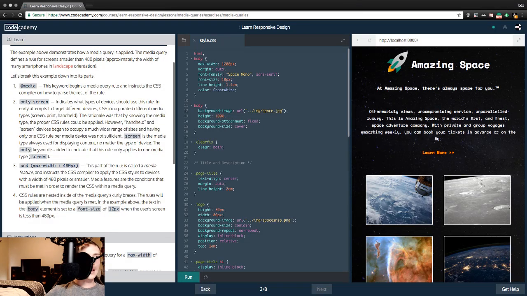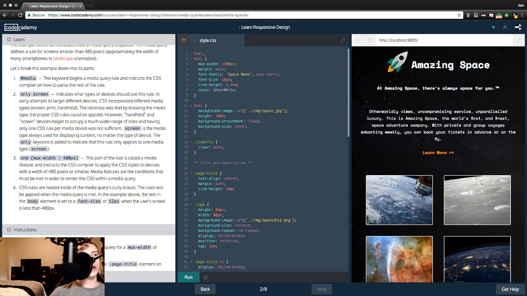3. And max width 480 pixels. This part of the rule is called a media feature and instructs the CSS compiler to apply the CSS styles to devices with the width of 480 pixels or smaller. Media features are the conditions that must be met in order to render the CSS within a media query. CSS rules are nested inside of the media query's curly braces. The rules will be applied when the media query is met.